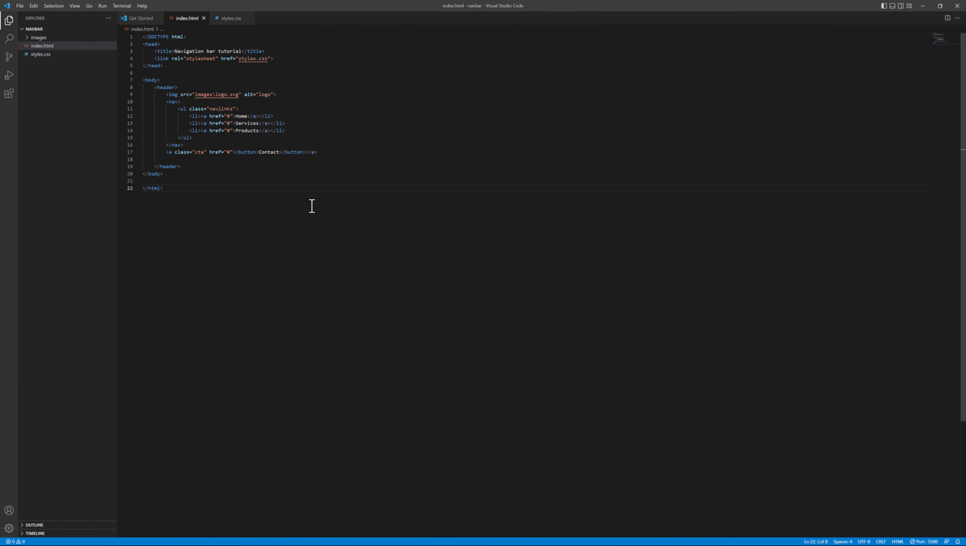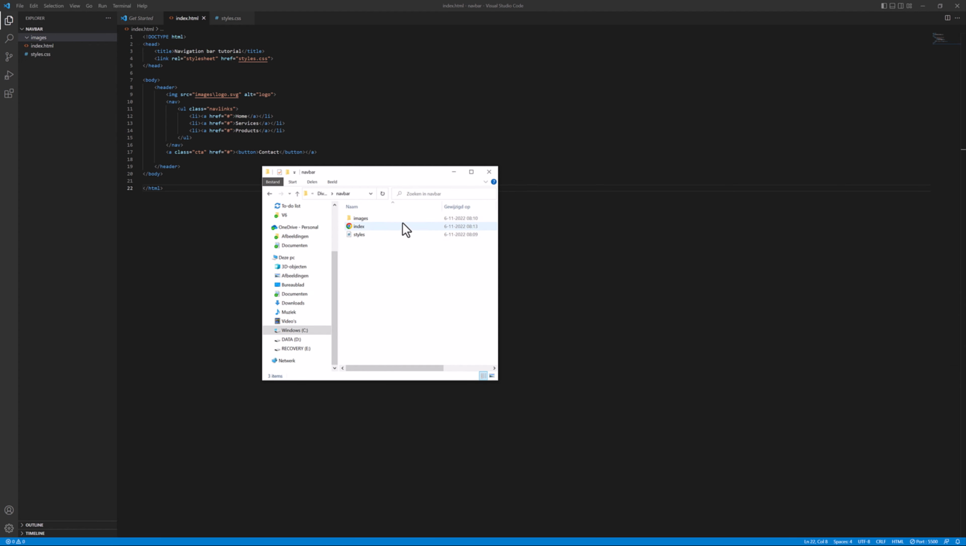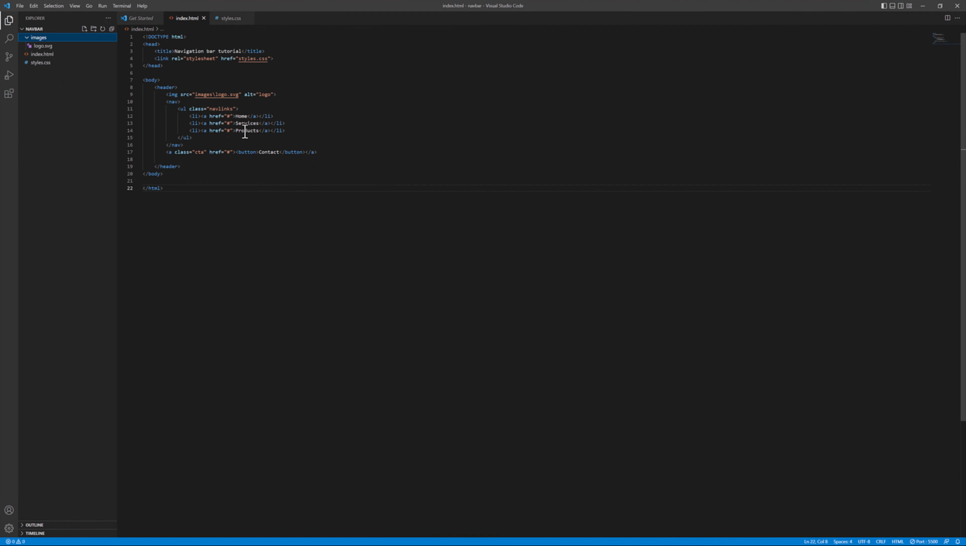Let's preview the page and see what it holds at the moment. As you can see, all required elements are there, but they aren't styled yet, and also the logo is missing. Let's paste our logo in the images folder so it appears on screen. A little too big, but we will fix this using the styles.css file.